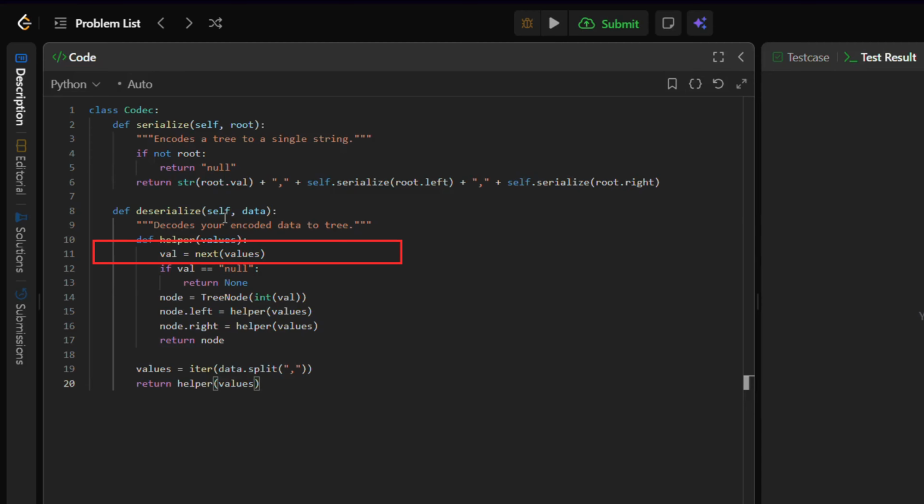Line highlighted, val equals next(values). We take the next value from our list iterator. This moves through the serialized string one token at a time. Line highlighted, if val equals null. This checks whether the current token represents an empty node. Line highlighted, return None. If the token is null, we return None, meaning this branch of the tree doesn't exist.